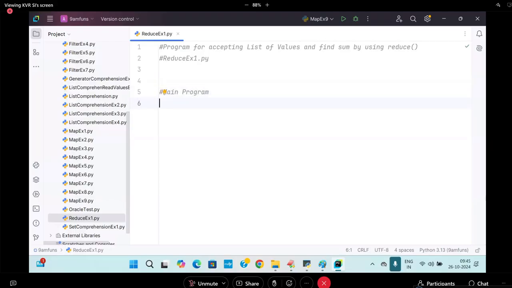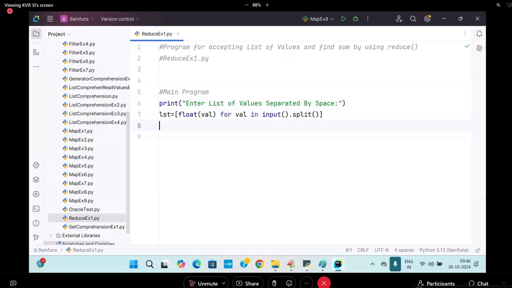I will take LST is equal to float of value for value in input of dot split. What is this concept called? List comprehension. Enter list of values separated by what? Yes, space. Separated by space, values are coming.